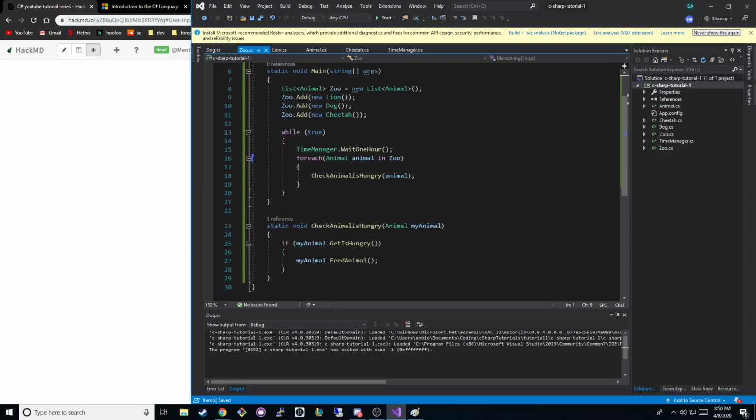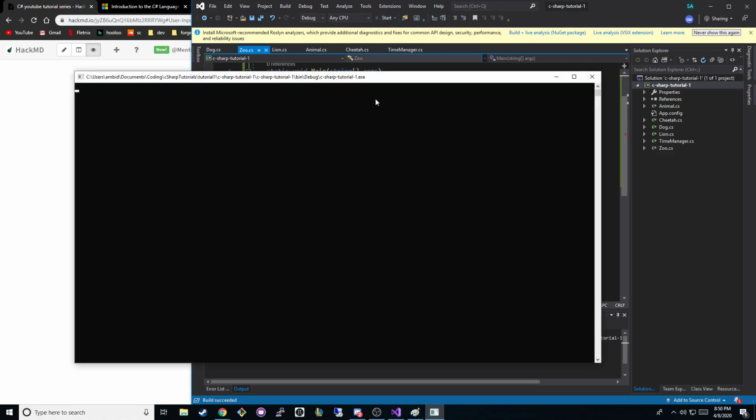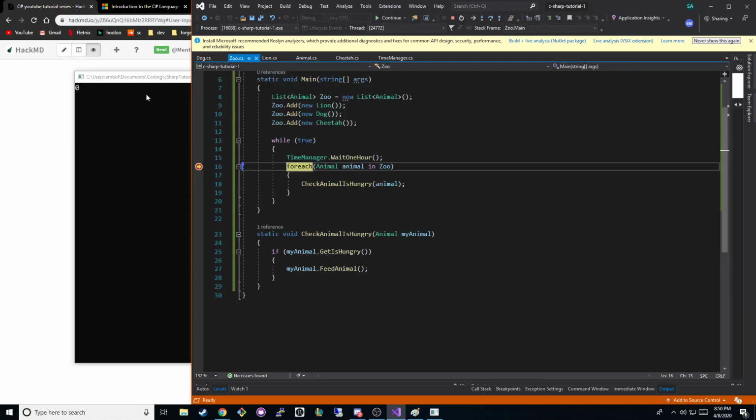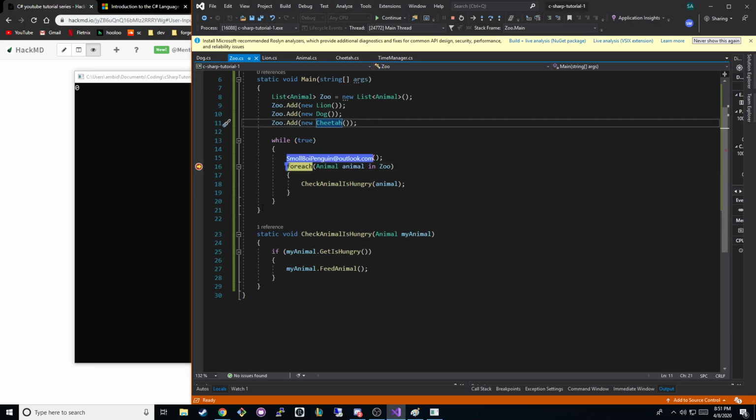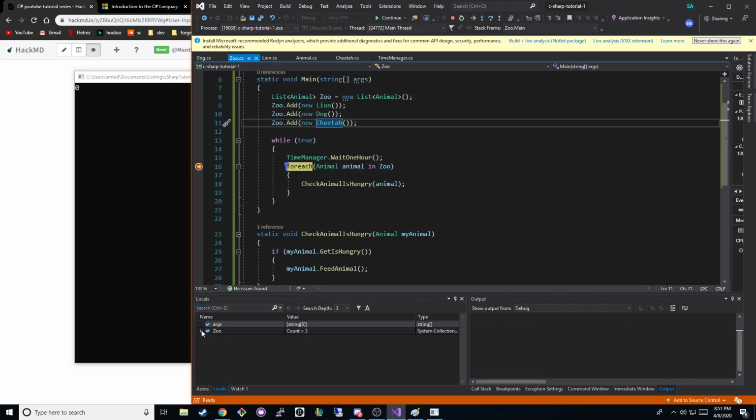Okay, so back to where we were. Let's go ahead and breakpoint on the for each, and we'll look at what each animal has. Okay, we're at 0 right now. So if we look at the time minute, I guess we didn't go into the time manager. Hold on, let me reset this so you can see how this works.